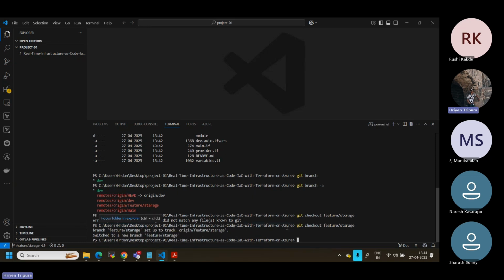Okay, now this way I can switch. Whatever copy I have in my main branch is also updated here. This way I can now start working from this branch. This is one of the ways where we can do it.